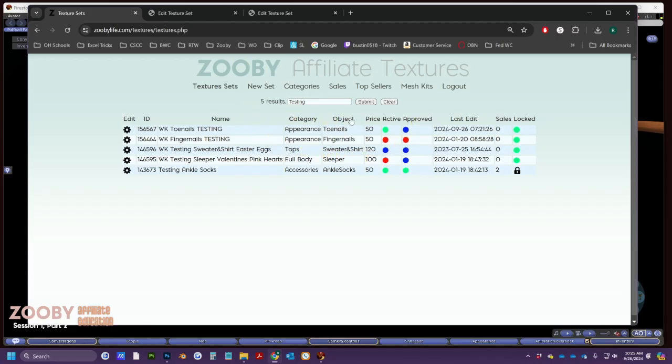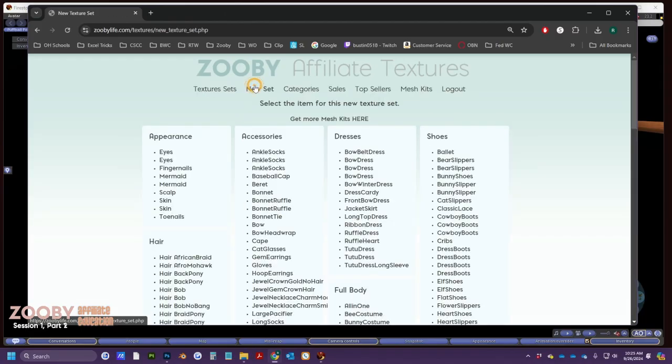All right, let's move over to the new text, to the new set screen. This is the link here. This is what we are talking about when we talk about uploading your textures to the website. Now, I'm a CSR and I've been an affiliate for a long time. You're going to see a lot of items in here. These are all items that I've purchased and have access to design for.